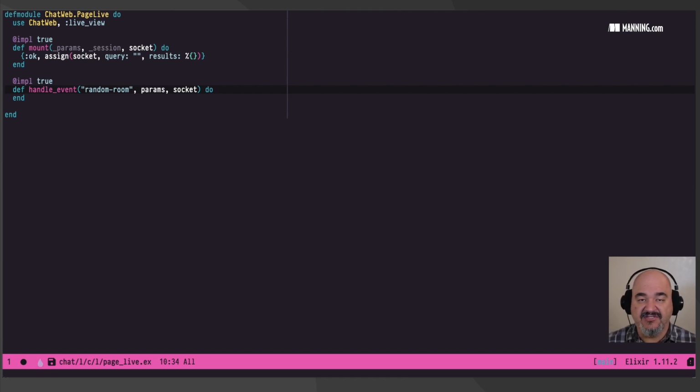Now, if I had done this and just not used it, then Elixir's compiler would warn us about that. It would say, hey, you've got this variable that you're not using that you haven't preceded with an underscore. Do you really want to use it? And if not, maybe just go ahead and precede that with an underscore. So let's do that. Now, handle event expects a certain type of return value.